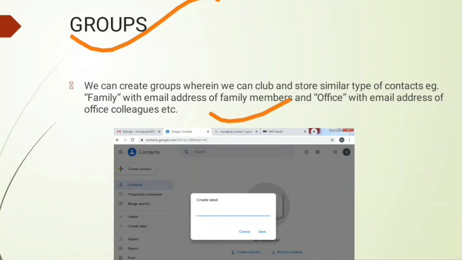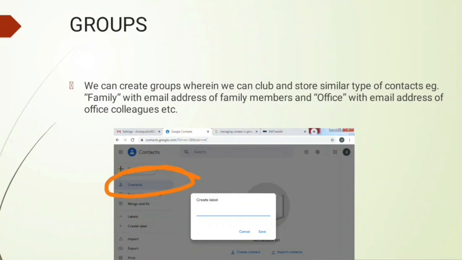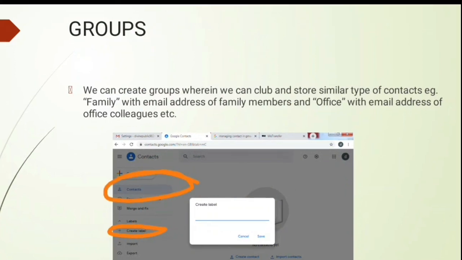So here you can create a label. Over here you can see the contact option. When you go there, you can find create label, and once you create a label, you will find this dialog box, and here you can give the name of the label. Once you have created the label, you can create the group and merge those contacts, making a group of that contact list. This way you can create a group of your contact list.